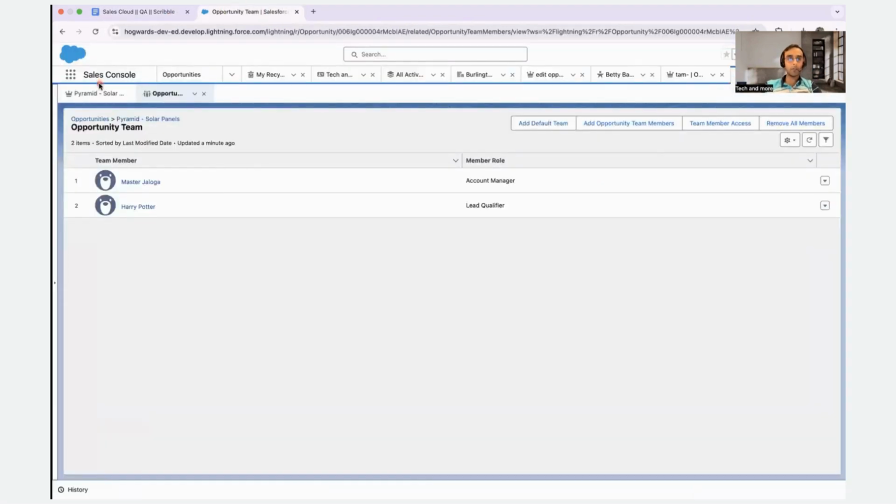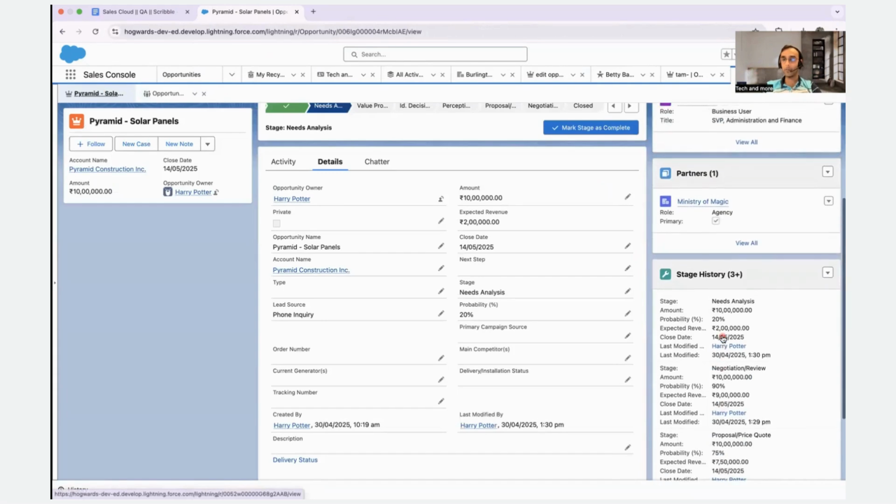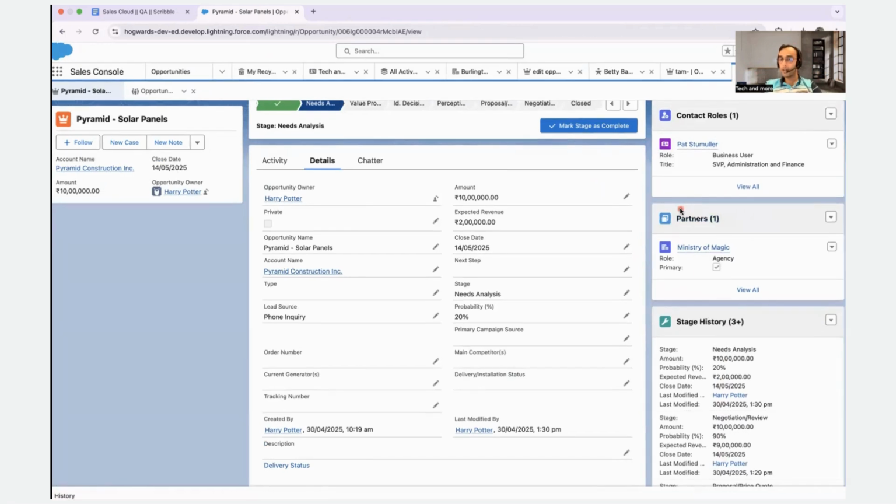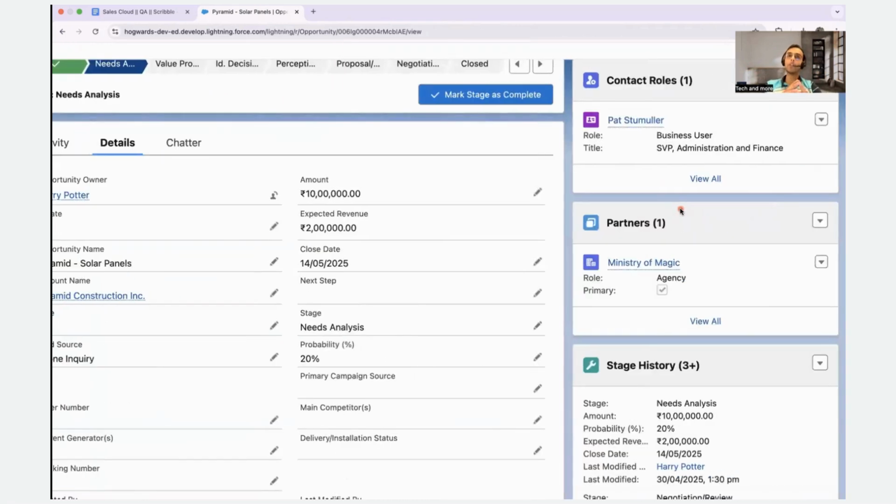So let me go here back to the opportunity. And do you see the partners related list here? So, what is partners? The concept is that when you're working on an opportunity, maybe you feel that, okay, I am giving one material to this particular client of mine, but there is one small raw material that even I want to take from someone else and then I give it to them, right? So, in that case, they become your partners.